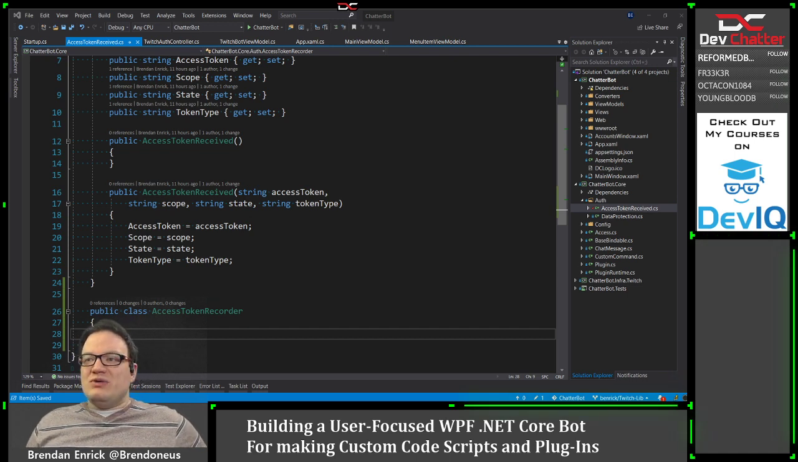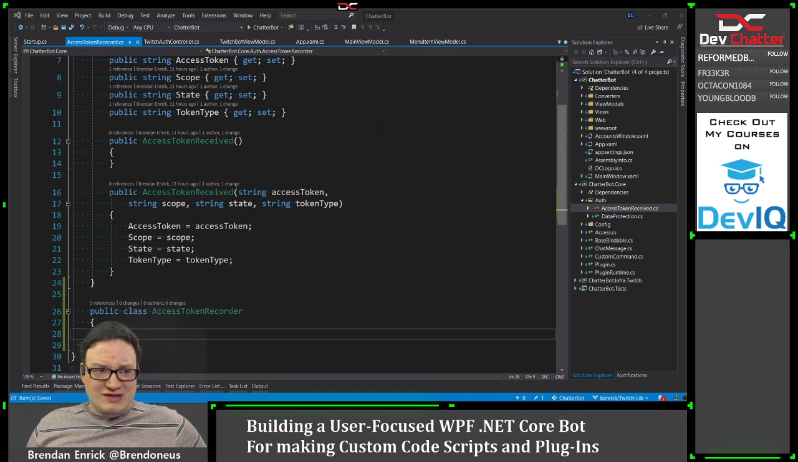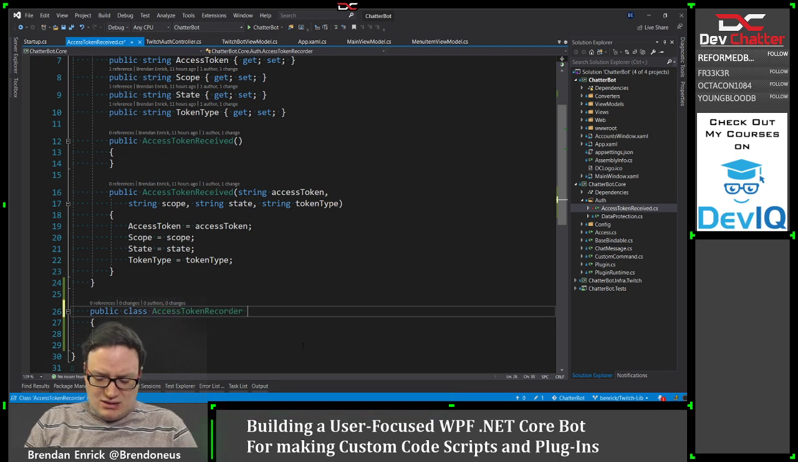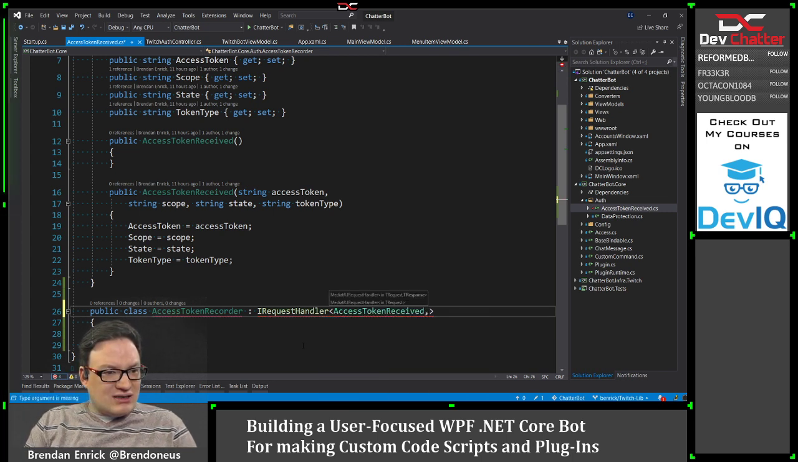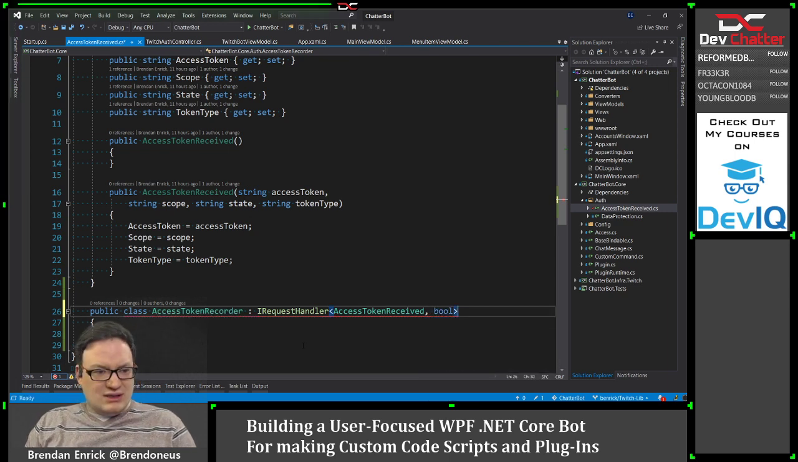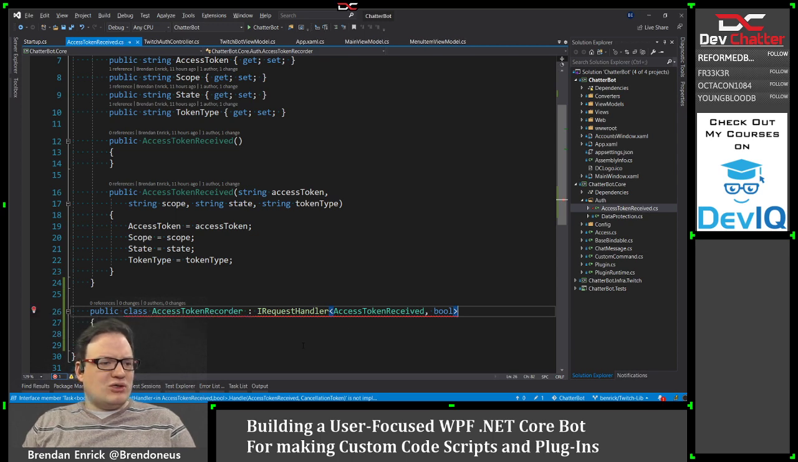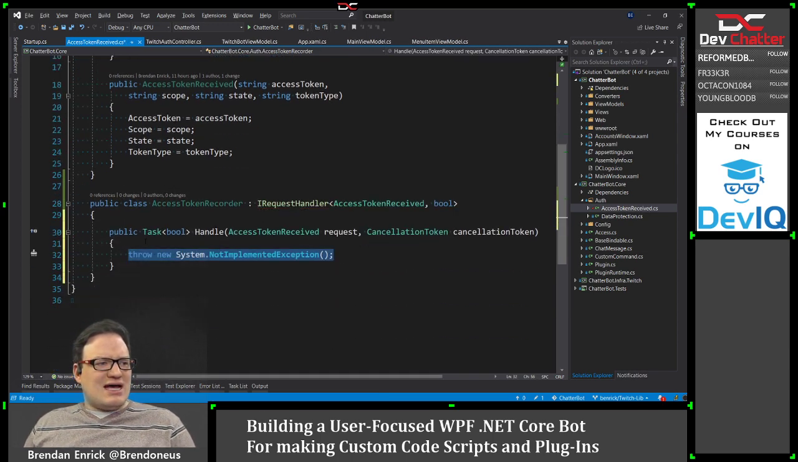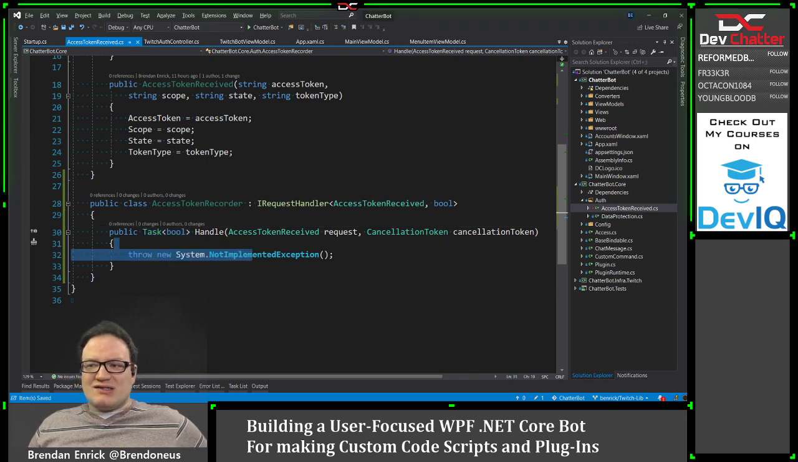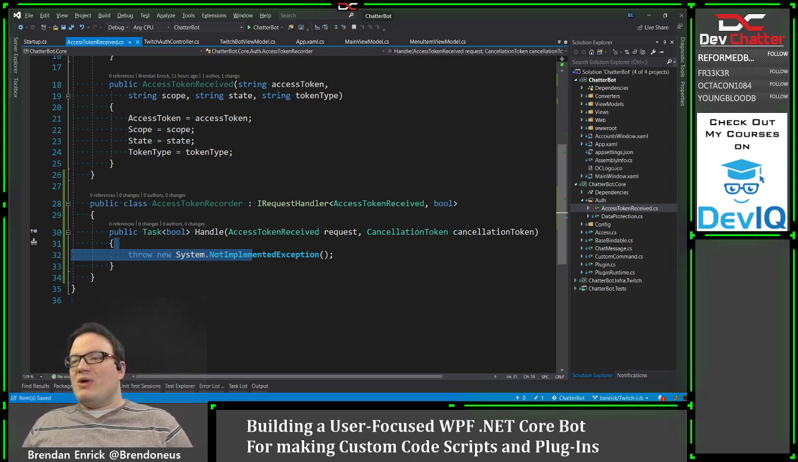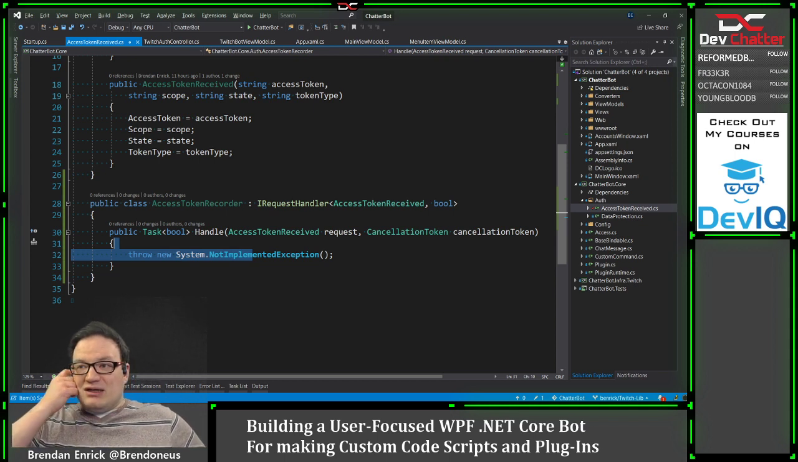Okay, so what do we need to set up? We need to set up IRequestHandler of type access token received with a response of bool, because access token received returns a bool. So this should create tasks that do that. Notice they're not async. There's a reasonable chance that I'm going to forget to make it async. That or we won't end up awaiting anything or something like that.